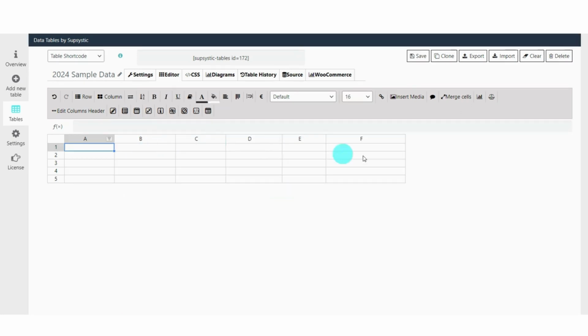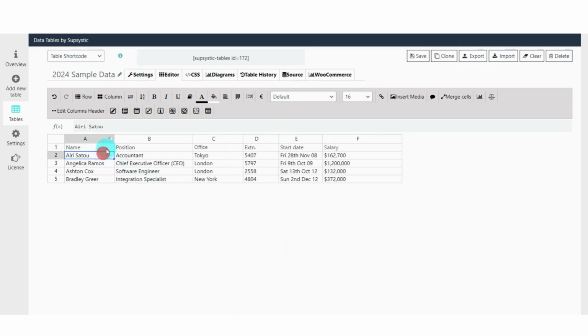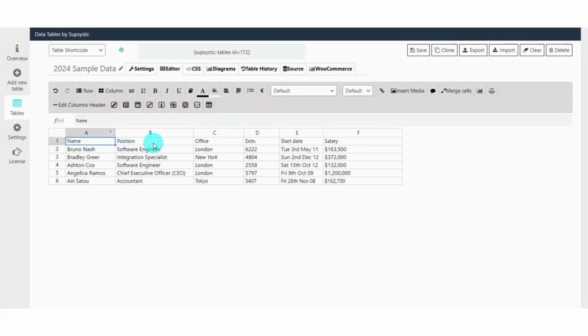Now that your table is set up, it's time to add some data. Understanding the structure of your table is key to organizing your information effectively. Simply input your data into the corresponding columns, making sure to follow the designated format. This will ensure that your table remains organized and easy to navigate. Data Table plugin by Supsystic is similar to Excel Sheets or Google Sheets. You can customize it according to your liking.